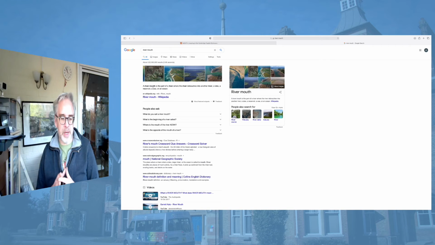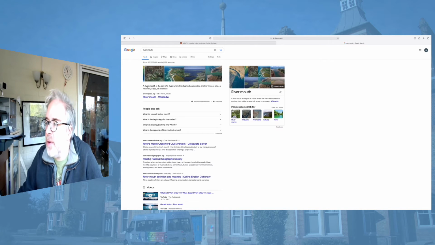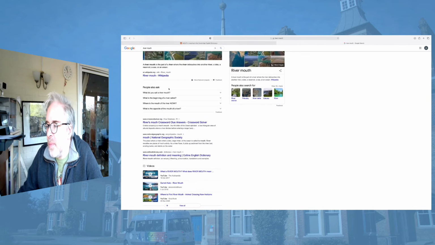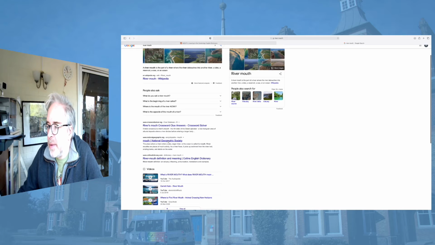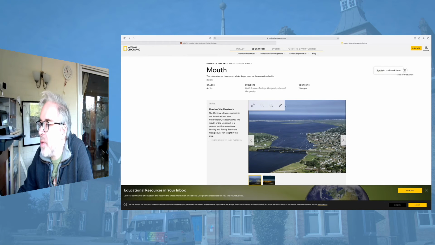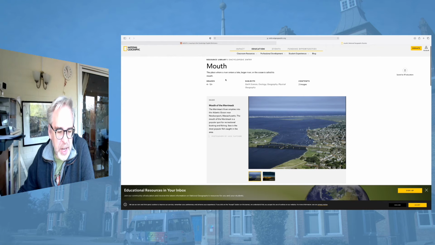So the dictionary was a little bit too locked down and not really giving us the information that we wanted. And what it has done here is say a river mouth is a part of a river where the river debouches into another river, a lake, a reservoir, the sea, or an ocean. Okay, so there we go. We've also got a little search down here that comes up with a picture. The place where a river enters a lake, large river, or the ocean, it's called its mouth. That's a slightly nicer definition, isn't it?